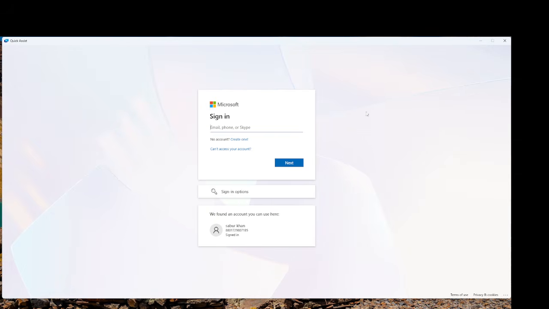For this tutorial, I'm not using a real security code or connecting to another computer. This is only a demonstration of the process. So the basic steps are: open Quick Assist, get the security code from a trusted helper, enter the code when prompted, and follow the instructions on the screen. And that's how you can enter a Quick Assist security code.